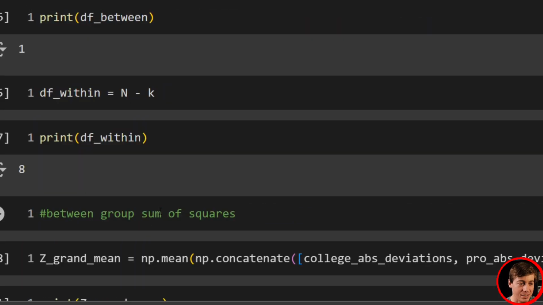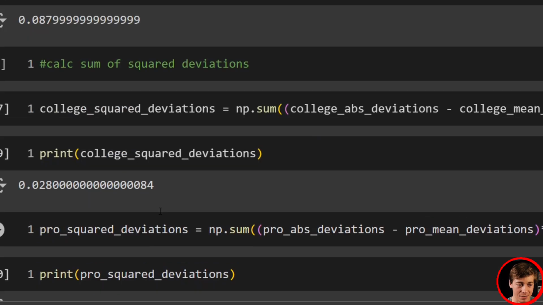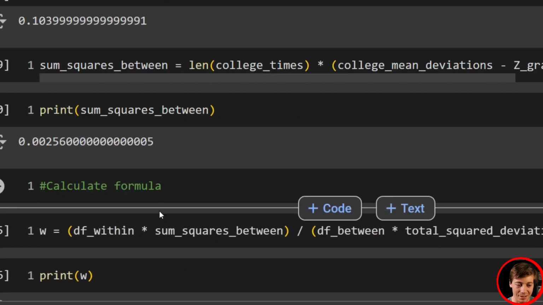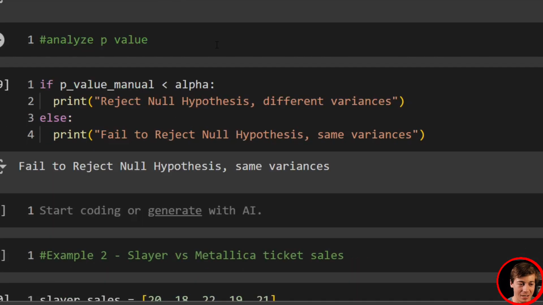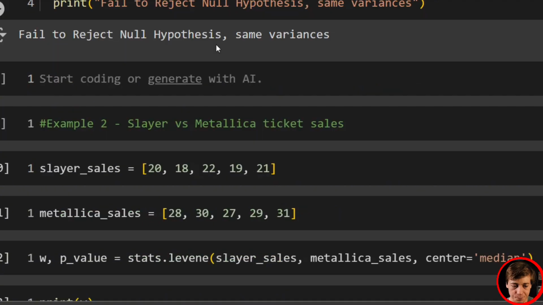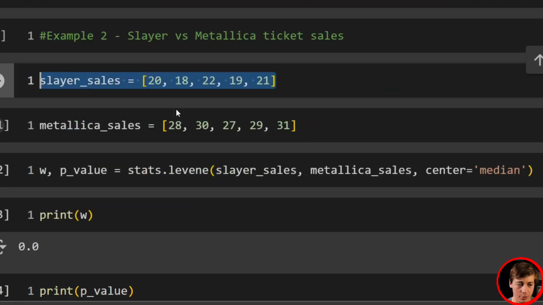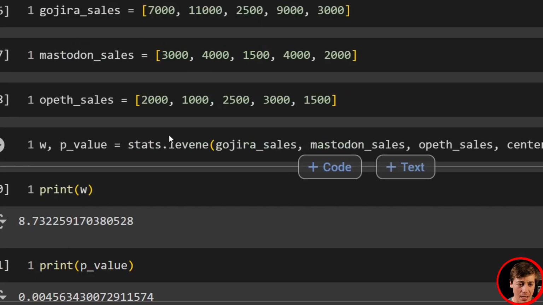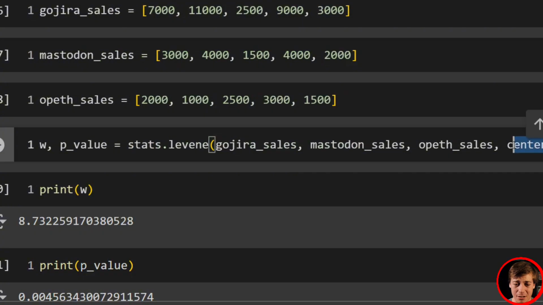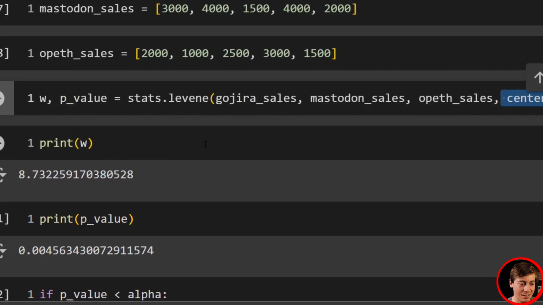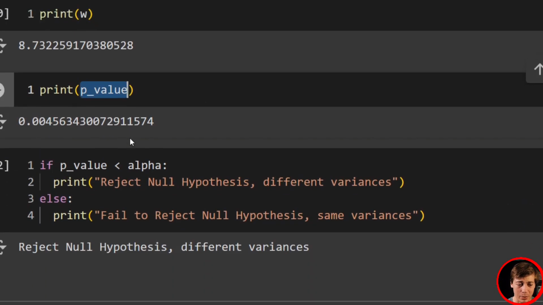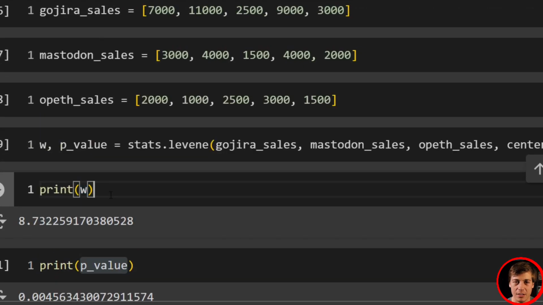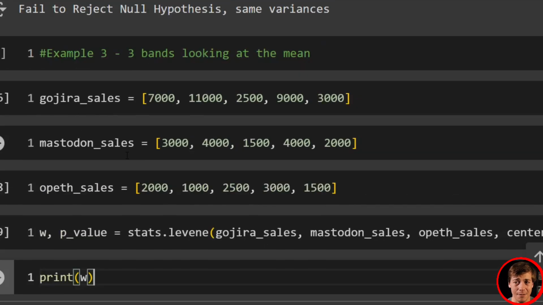We went through this pretty tedious manual example first, and if you skipped ahead, I don't blame you. But then we went to SciPy, and literally it's just a line of code, and we get our P value, we get our W value, and we can pass in multiple groups. In the Metallica and Slayer example, you can specify your center. In this one, we passed in 3 groups, Gojira, Mastodon, Opeth, and we changed the center to mean, and we got our W value and our P value. And just remember, our W value is going to be our F statistic. And yeah, that's it for Levene's test.